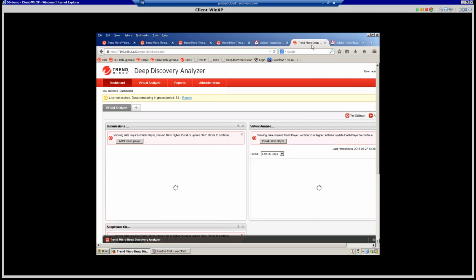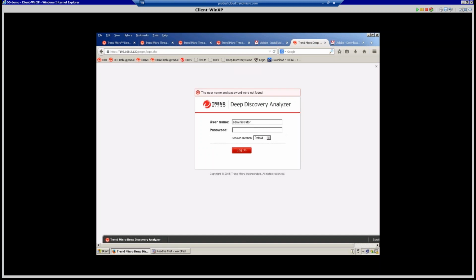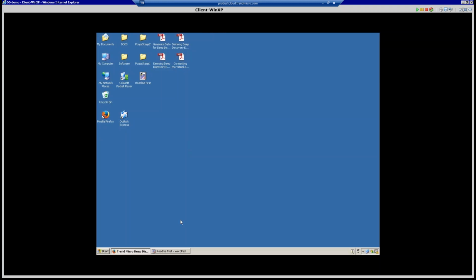So for the analyzer, this is just a sandbox appliance. Within here, you upload your virtual images. I can't remember what the password is for that. But hopefully that's given you some insight.